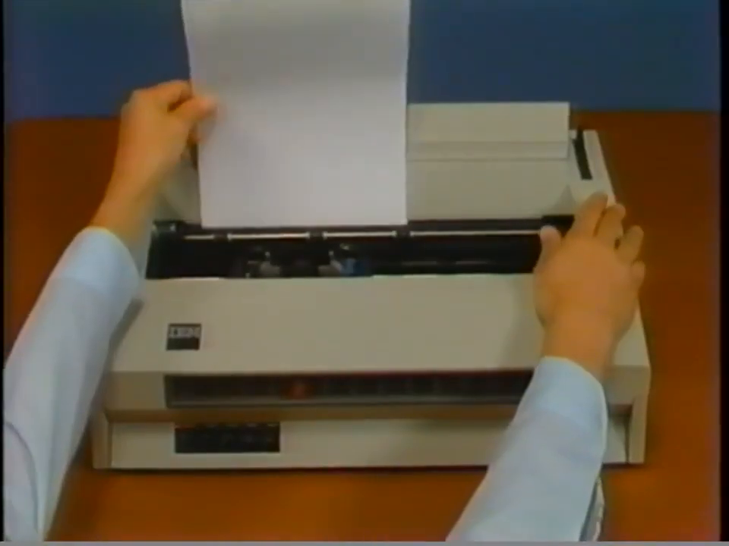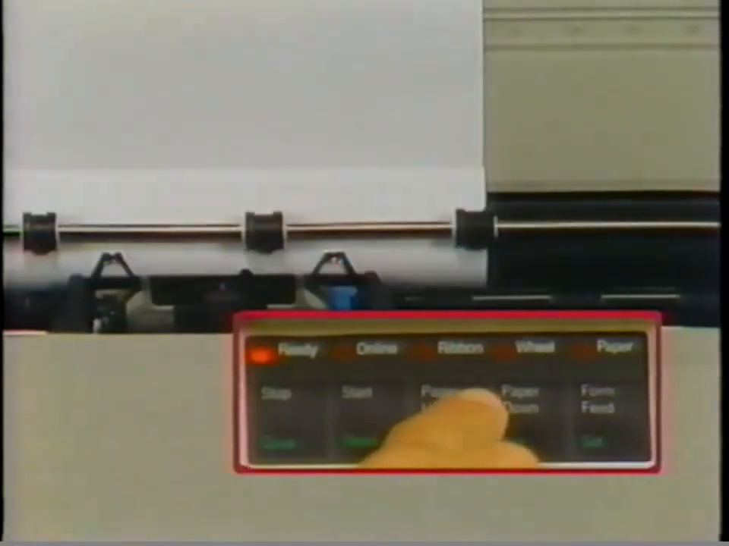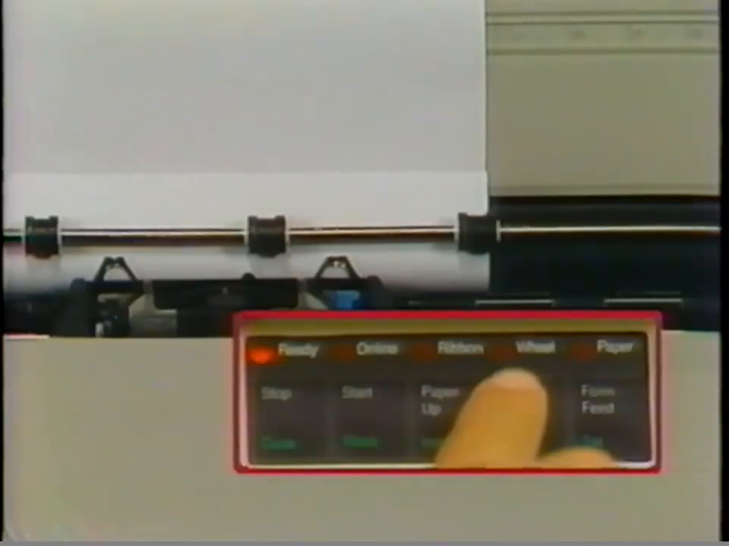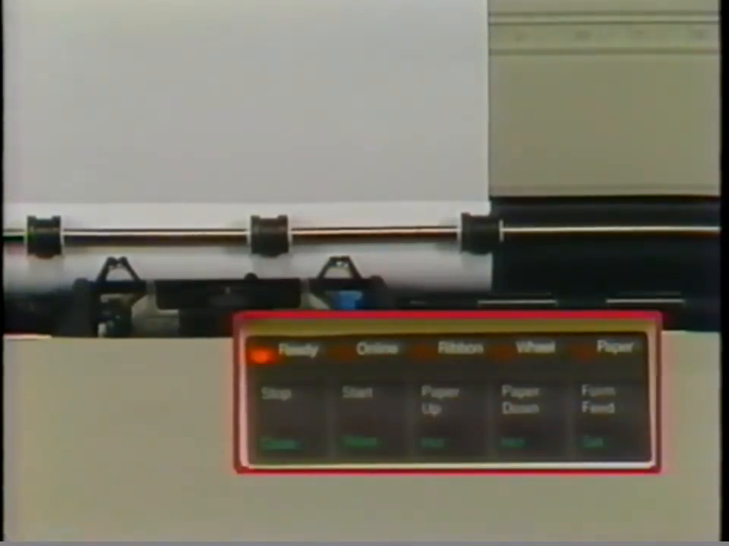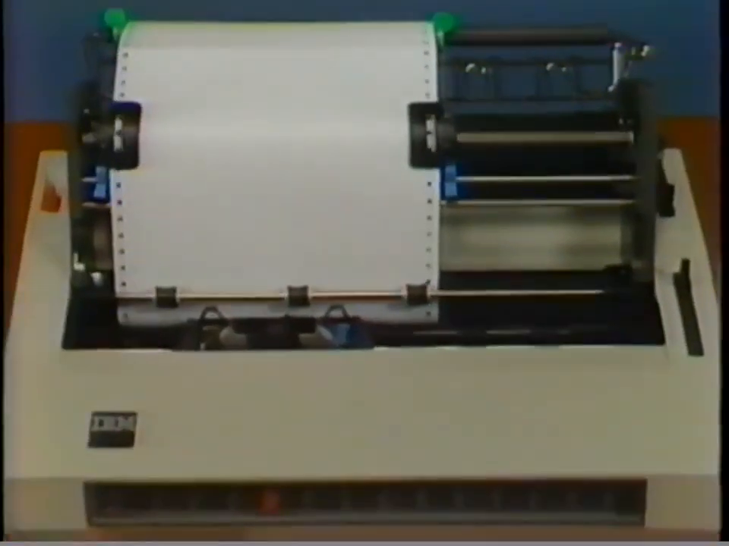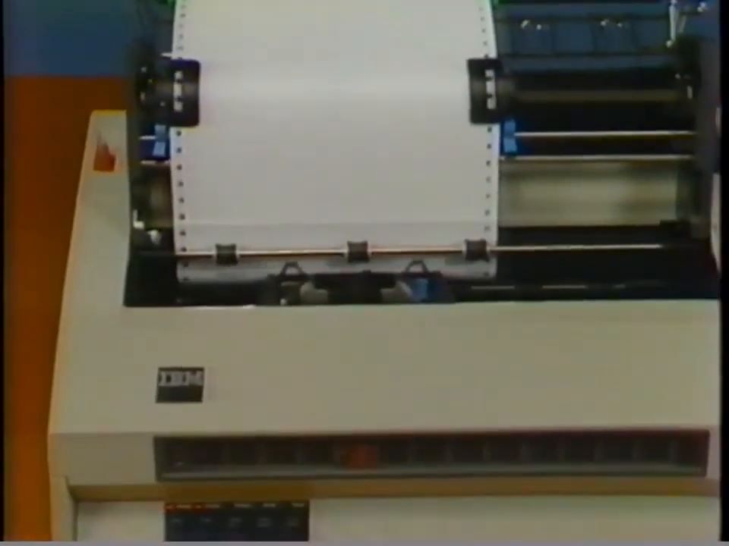There are 3 ways to initiate paper feed. The first is to use semi-automatic paper insertion, or SAPI. The second way is to use the paper up, paper down, and form feed buttons. The third way is paper feed commands from the host computer.